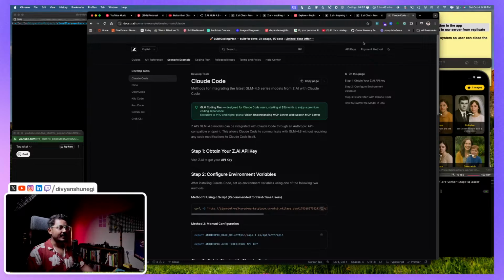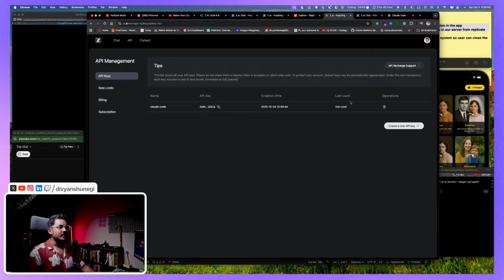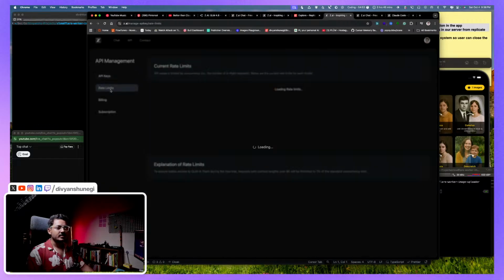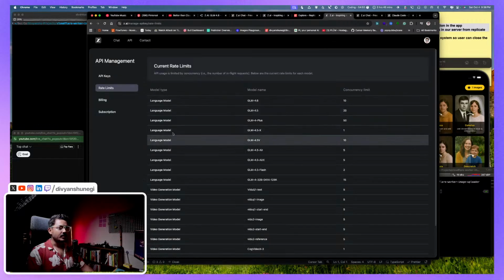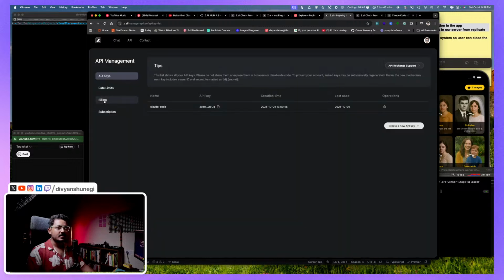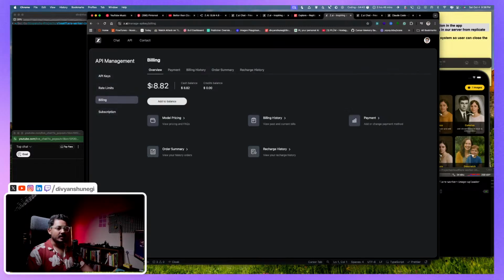I have bought like $10 of credits. Maybe I can show you rate limits, language concurrency limits. Then there are API keys. Then there is billing. Oh, they are not showing the usage. They are. So today I have been using it extensively on a very big project, and it helped me create a very nice service which is currently working for me.